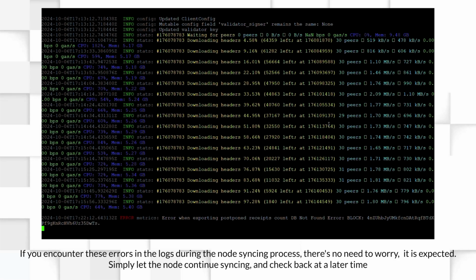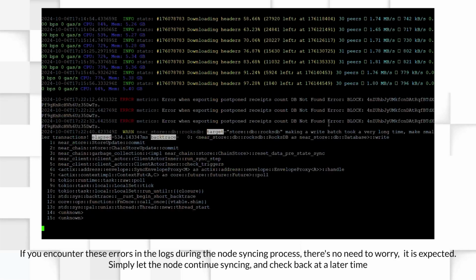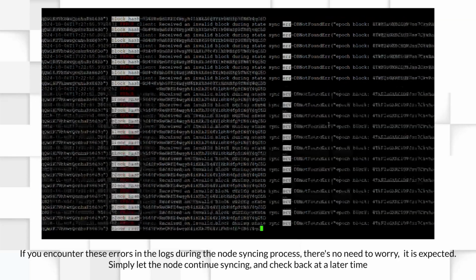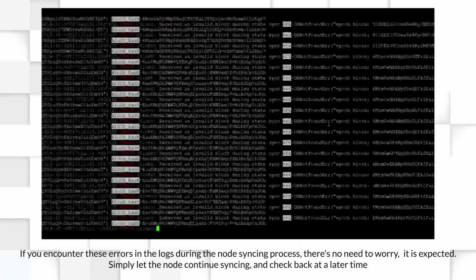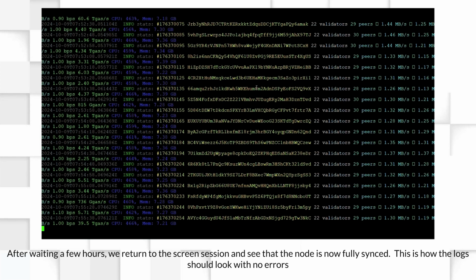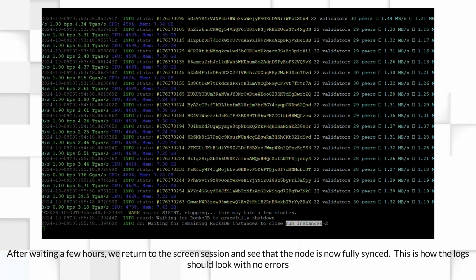If you encounter these errors in the logs during the node syncing process, there's no need to worry, it is expected. Simply let the node continue syncing and check back at a later time. After waiting a few hours, we return to the screen session and see that the node is now fully synced. This is how the logs should look with no errors.